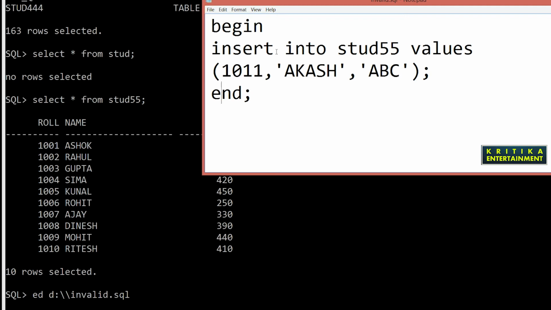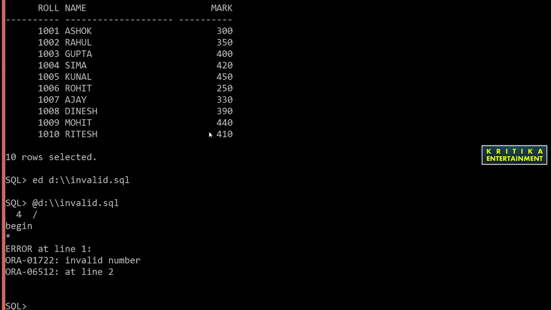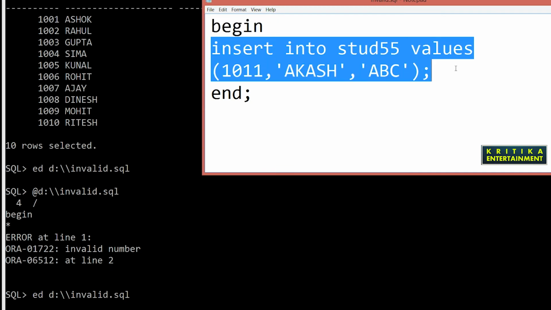I'll save this and close this. Then I run this: at the rate, D colon double backslash invalid.sql, then the front slash. Invalid number. Okay, what is my error? My error is the invalid number. Now at line 2 it is the error. That means line 1 and this one line is equal to line 2.